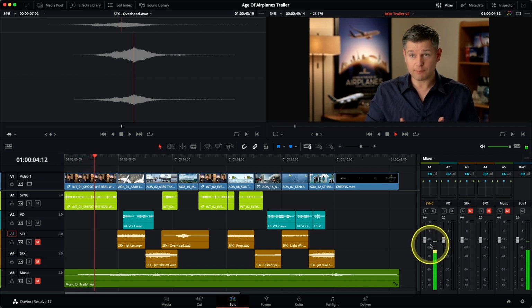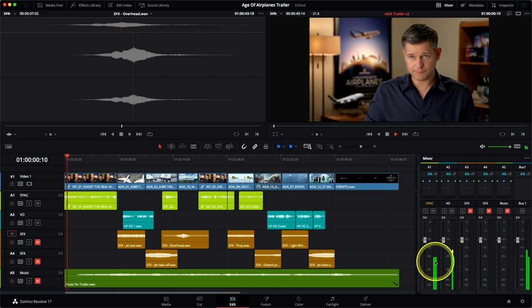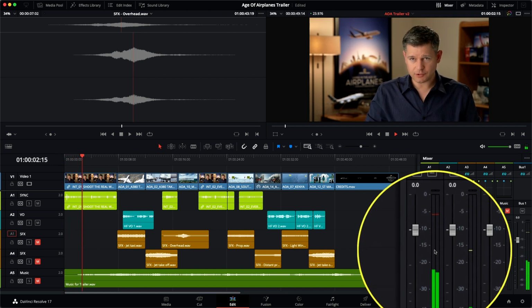As a quick rule of thumb, for dialogue, you generally want your audio levels to be around about that yellow area on the meters. So that's something to aim for. Also, you'll notice, as I play this back, that there's two audio channels in this clip.